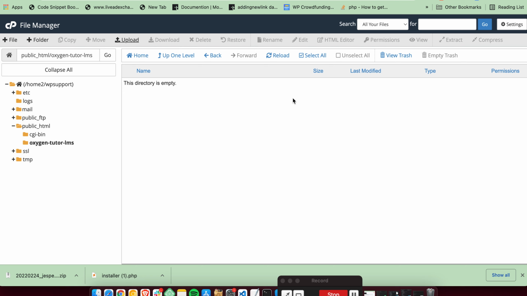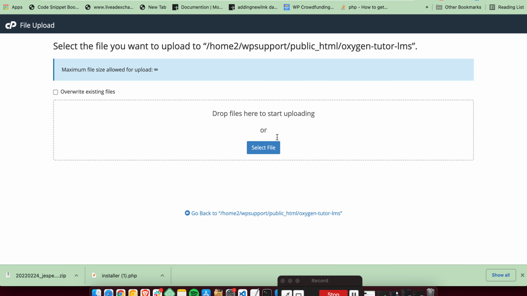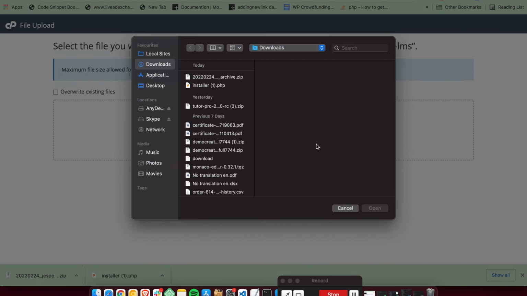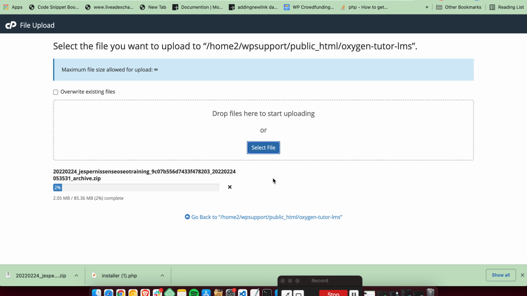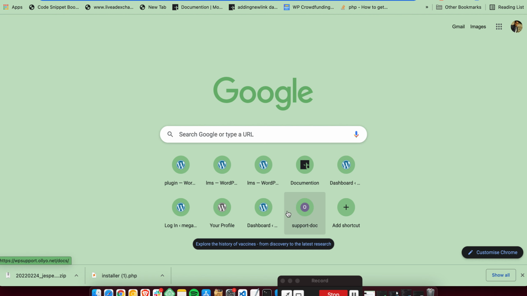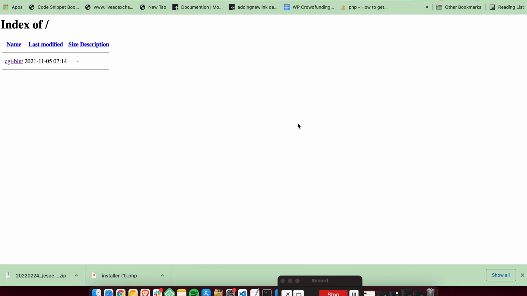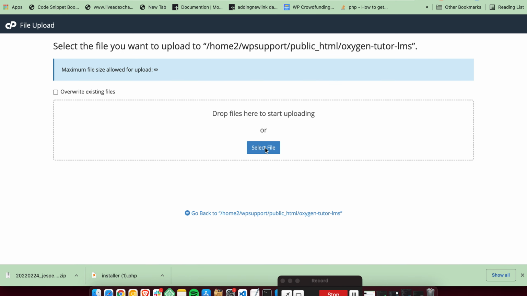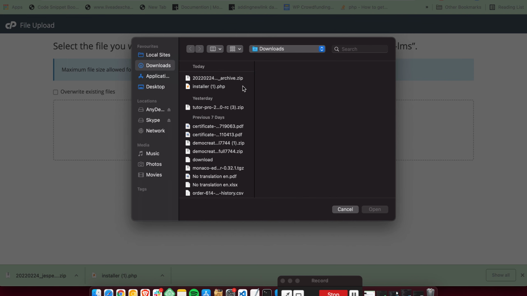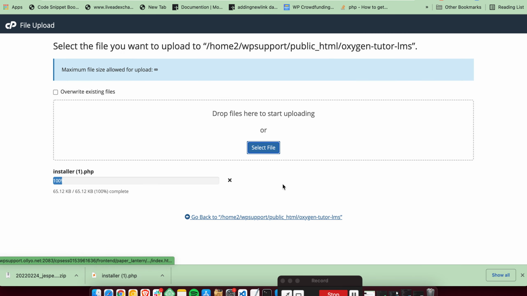Then we need to upload them to our cPanel or the folder directory where we want to deploy this backup site or migration site. Okay, let's upload the archive and installer. Then upload the installer.php file.